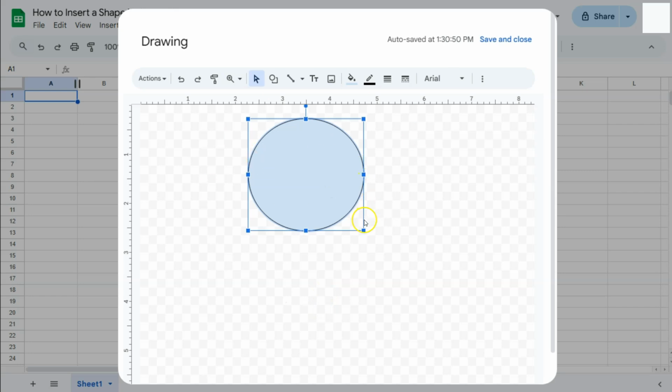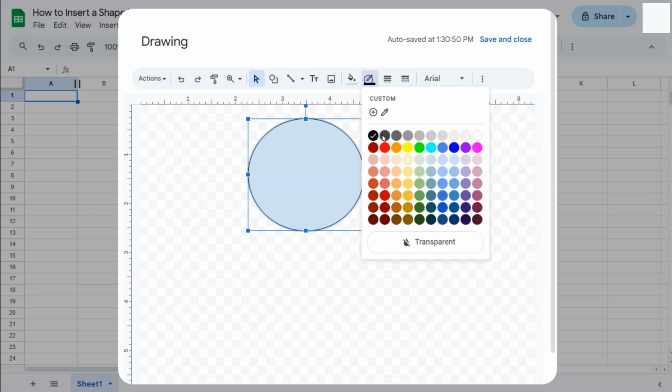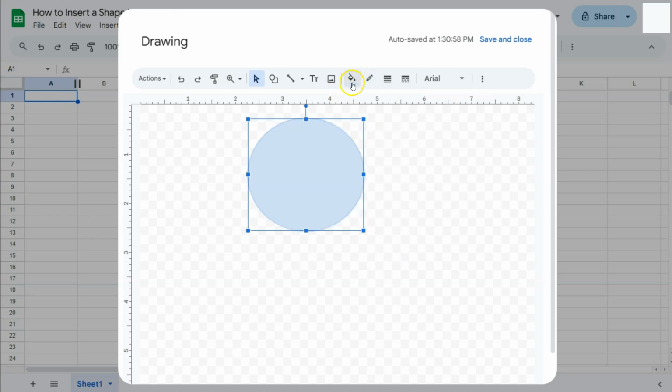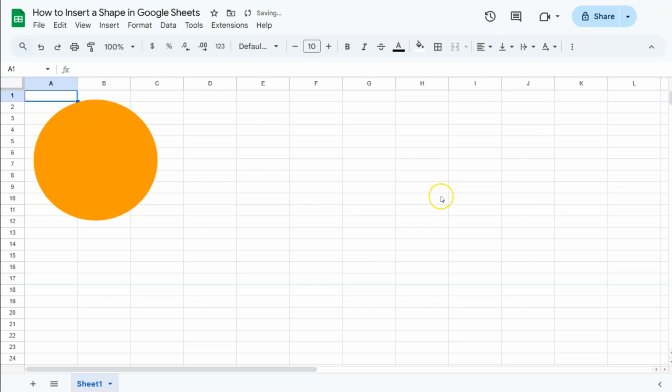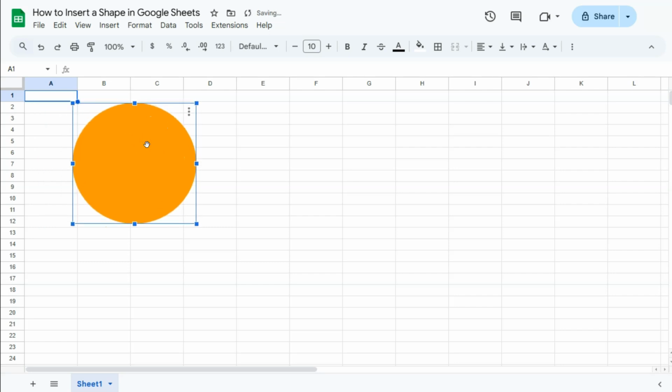Once you've created your circle, now you can just edit what it looks like. You can remove the border color like so, change the fill color into something else, a bright orange like this one, and when you're done creating your shape, you can go ahead and save and close at the top right corner. And there it is, it will automatically be inserted into your spreadsheet.